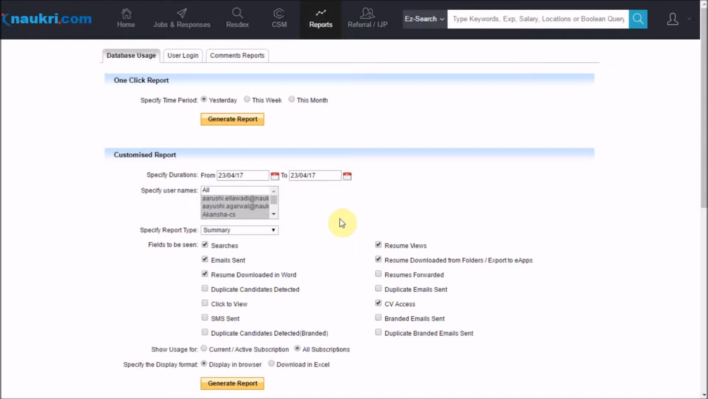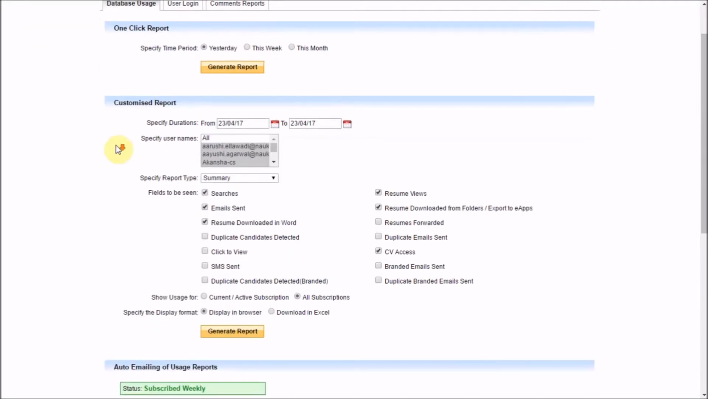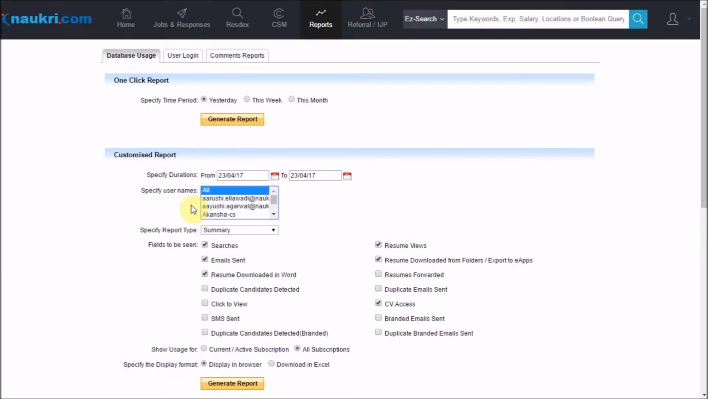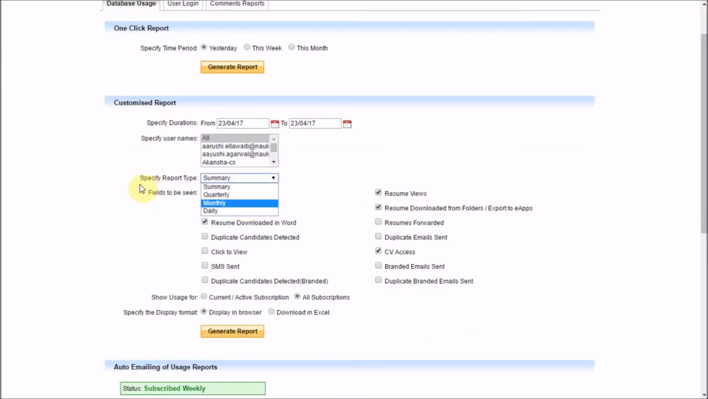Starting from the first and the most important report called the database usage report, which is available for last 1 year. Here, you have a couple of fields to customize the report. Firstly, select one or multiple sub-users here for whom you want to generate the report. Then, the report type view, which could be summary, quarterly, monthly, etc. And then a couple of fields where you can choose any or all of them.